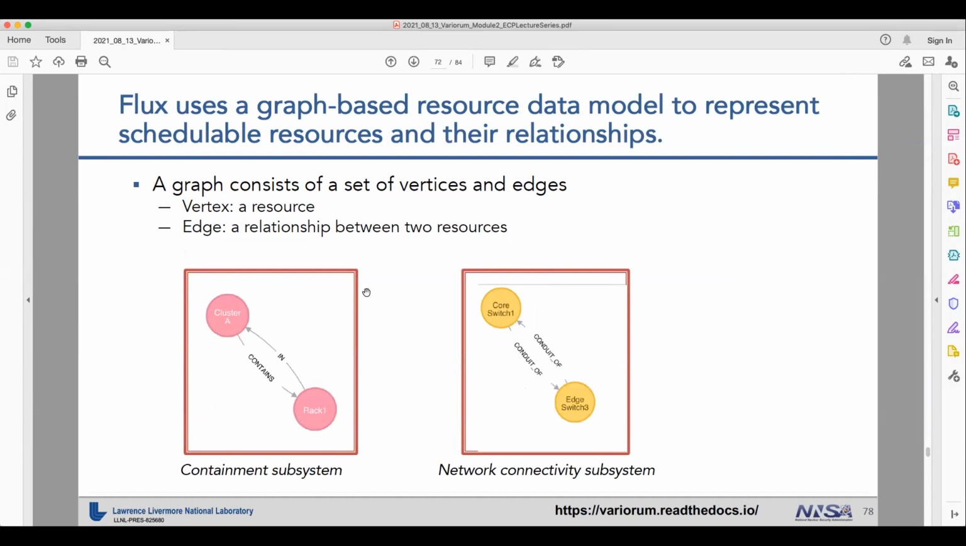So you can have containment hierarchies like the ones shown on the left, where you can mark that a rack belongs to a certain cluster, or a certain set of nodes belong to a certain rack, and so forth. You can have a network connectivity subsystem, which can tell you which core switches are connected to which edge switches. We can build similar connectivity subsystems for power or IO or GPUs. And then the composability of graphs allows you to combine these multiple graphs into a single resource model. So you can now say that cluster A can connect to something like the core switch, so you know that all of them belong together.